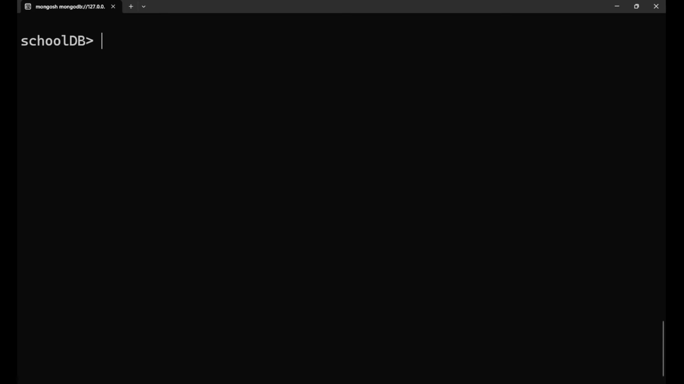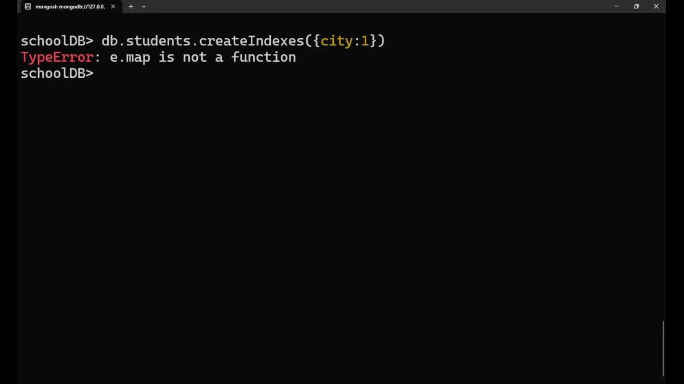For creating the index, we will simply write db.students.createIndex, and inside of this I'll write city, because I want to make it on the city field. Press enter. It is createIndex, not createIndexes. When you press enter, you can see our index is created with the name city_1.